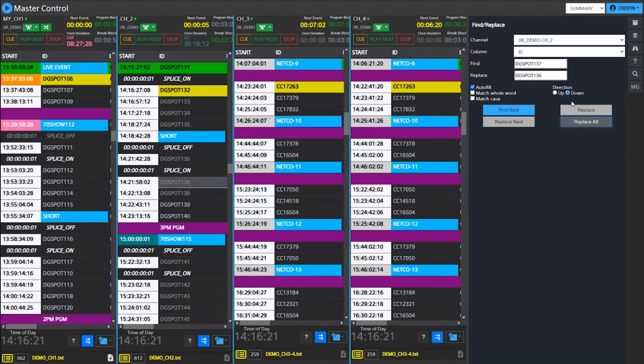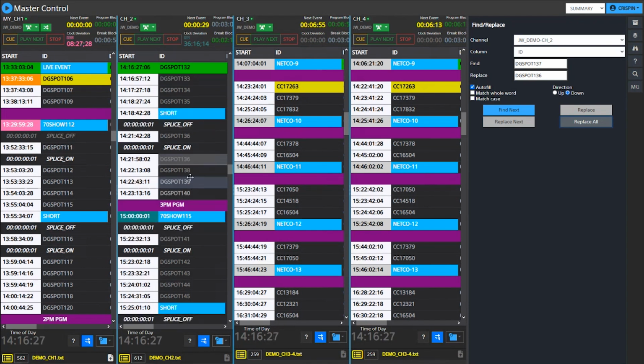So when I do that, it immediately acts on the whole list. The one that's right in our view, just so happens, we could see very quickly that this has been replaced. It was 137 and it's now 136. But it really is as simple as that. I can go again in either direction, and it's not just for material IDs.